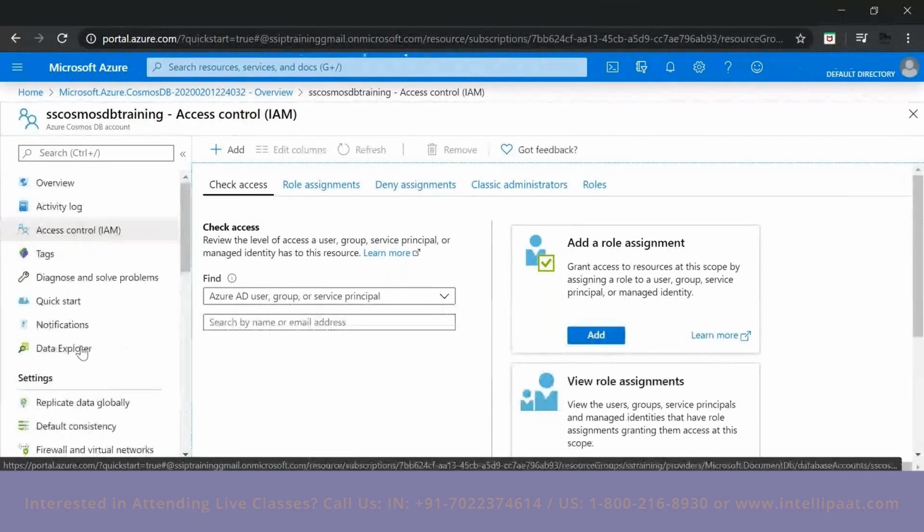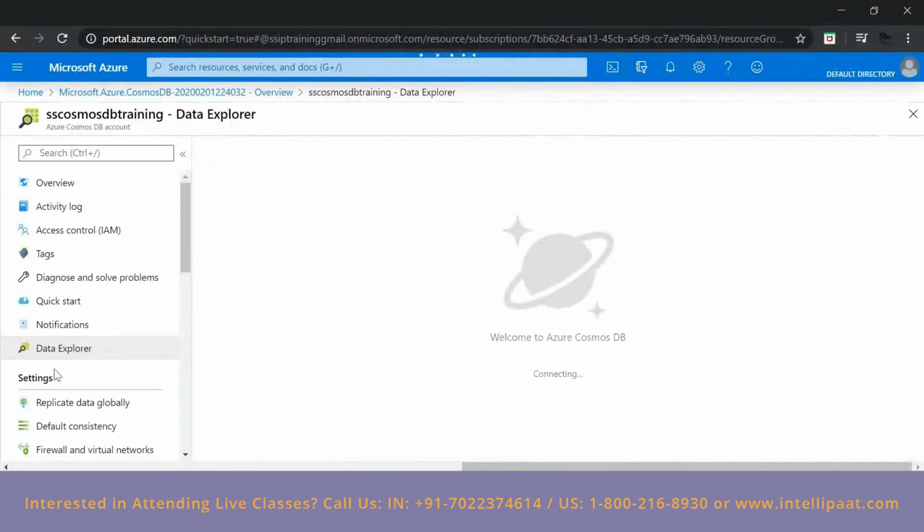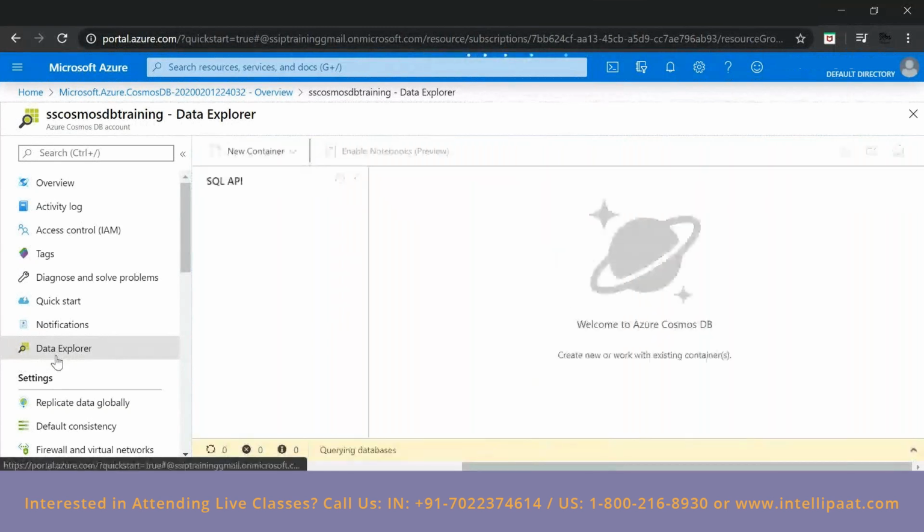You can go to your data explorer over here. And one more thing, in order to save your cost, please delete all the resources you are creating, because whether it is running or not, they will charge you.